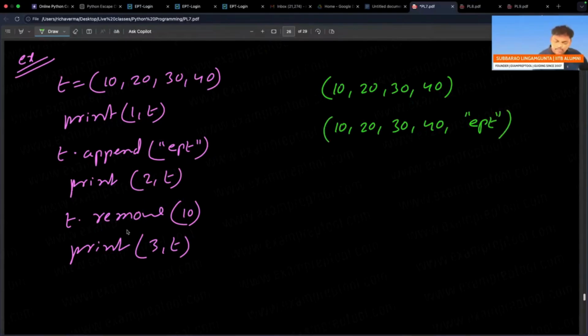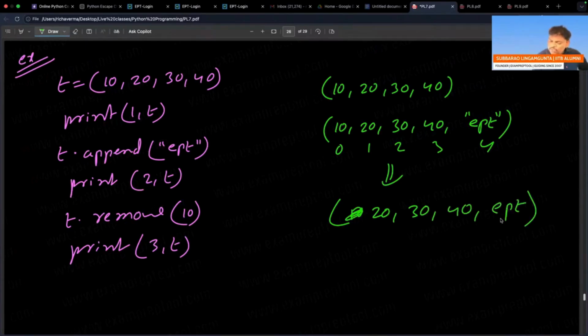Right? Next one. Remove means, see this one: 0, 1, 2, 3, 4. Remove 10. 10 will be removed. So after this, 20, 30, 40, and so on. Remove means wherever the first occurrence happened, it will remove that. But remember everyone, this is the story in the list.